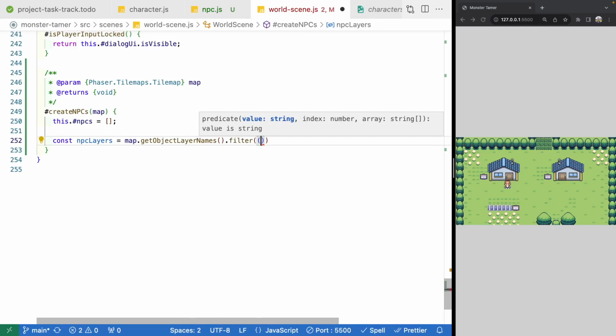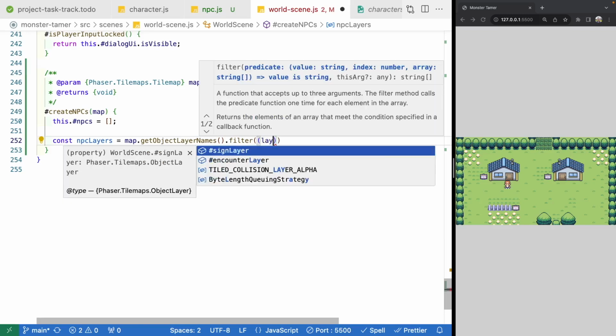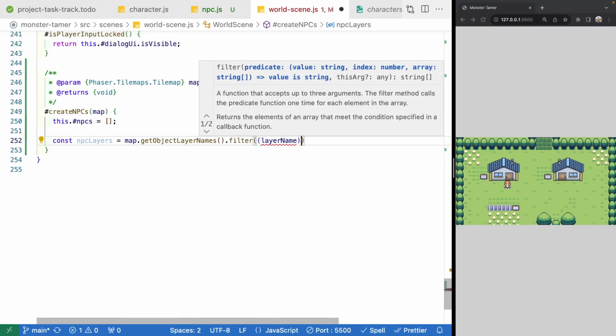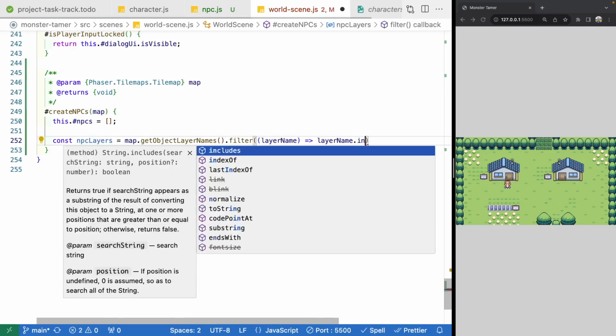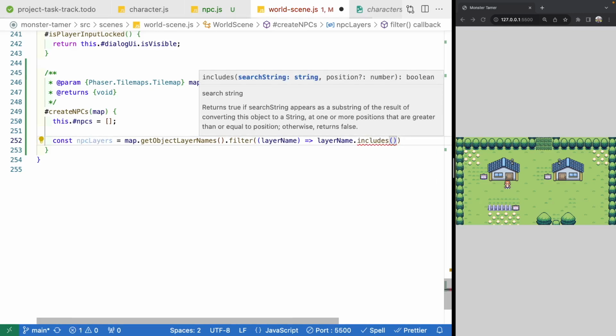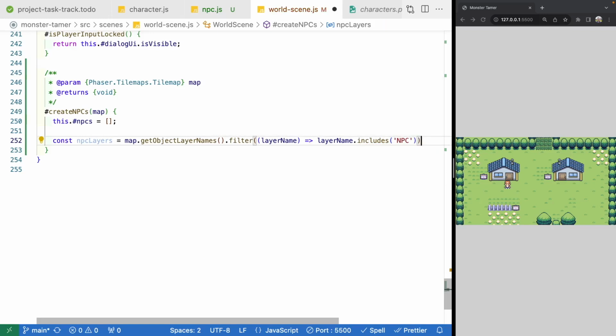We're going to filter our layer names to only include layers that have NPC inside the string. So we'll have layerName, and in our check, we're just going to return layerName.includes our substring. The string we want to search for will be NPC. For each of our layers, we had it like NPC1, NPC2, and so by doing this, we'll get all those layers back. And then once we have our layers, we're going to need to iterate through each of them to create our NPCs.